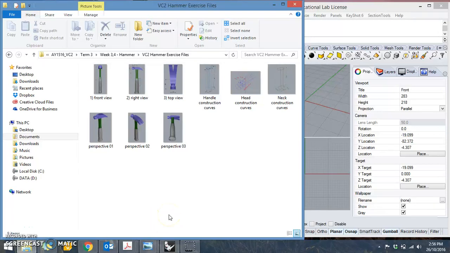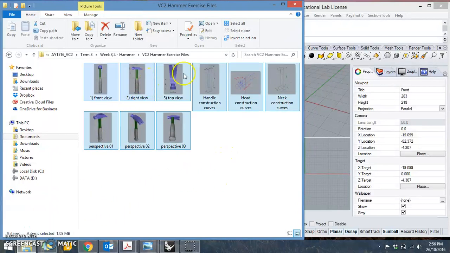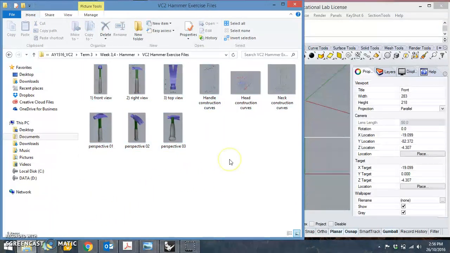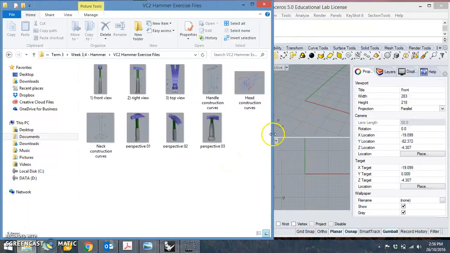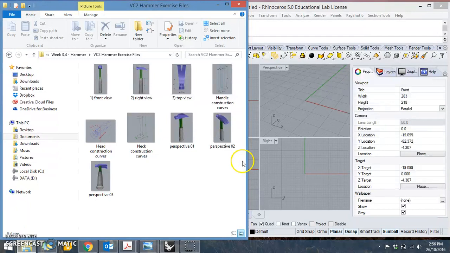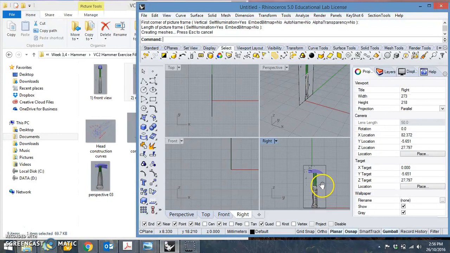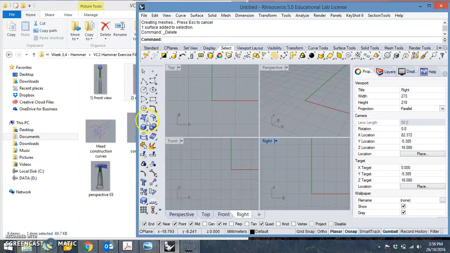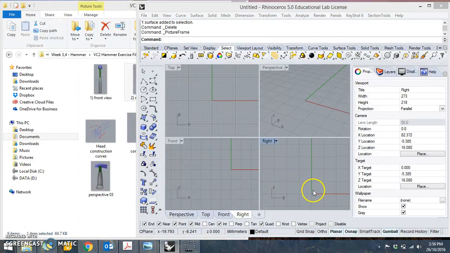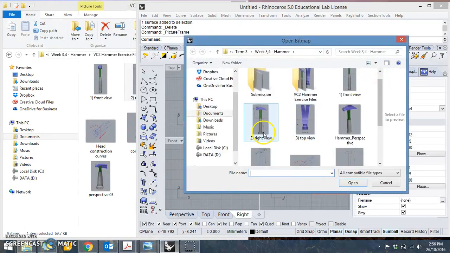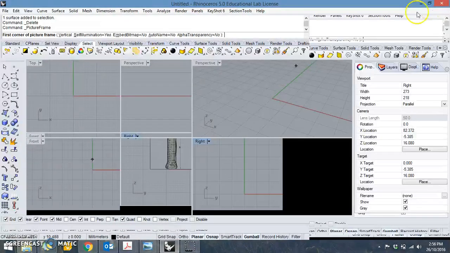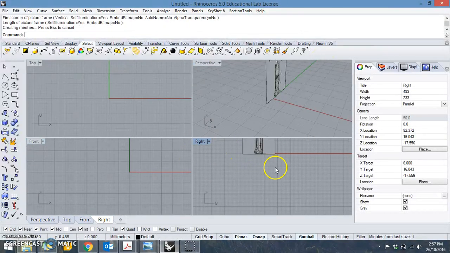Okay, so when you download the package from Blackboard, you will see about 9 to 10 images. What you need to do first is to open up Rhino and then drop the image. Let's say, for example, we work with the right view. You can either drag and drop, open as picture frame, or you can go to the picture frame icon here, select the image, which is right view, open, and then drop it to place.